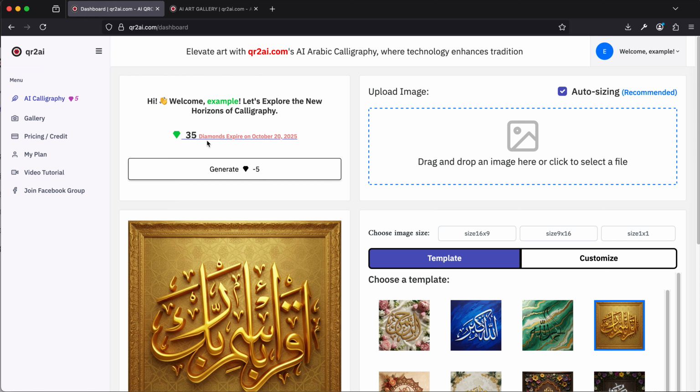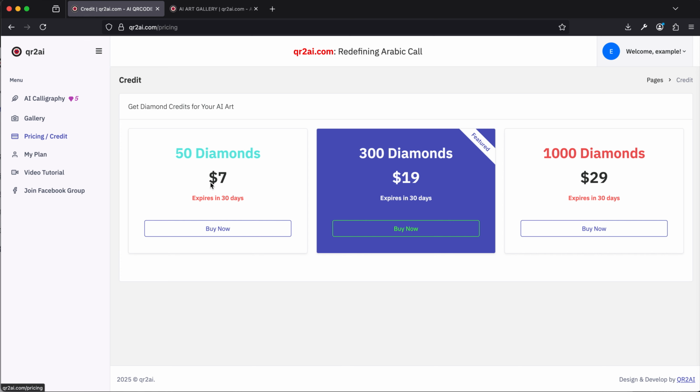When you log in for the first time, you'll receive 35 free diamonds. These are credits you can use to generate artwork. If you'd like more, simply visit the pricing page where you can purchase additional credits.